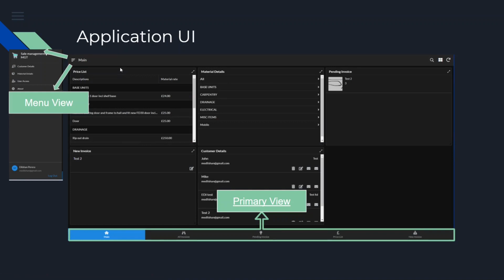There are mainly two views in the AppSheet platform. First is the primary view, which is available at the bottom, and the main menu. The primary view has mains, all invoices, pending invoices, price list, and the new invoice. The main menu has the customer details and material details.